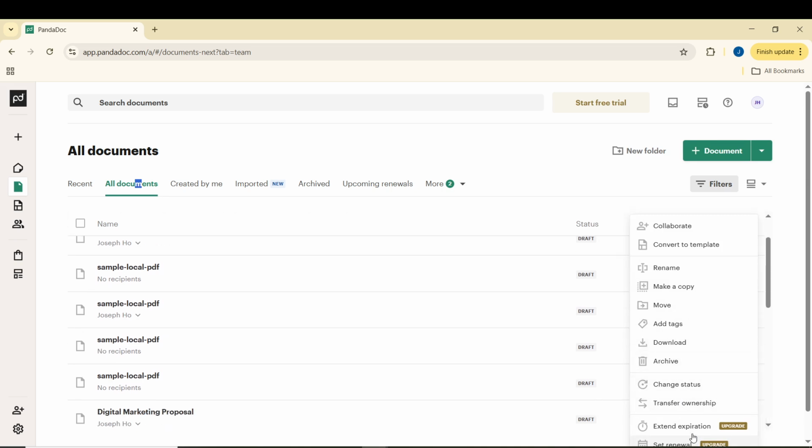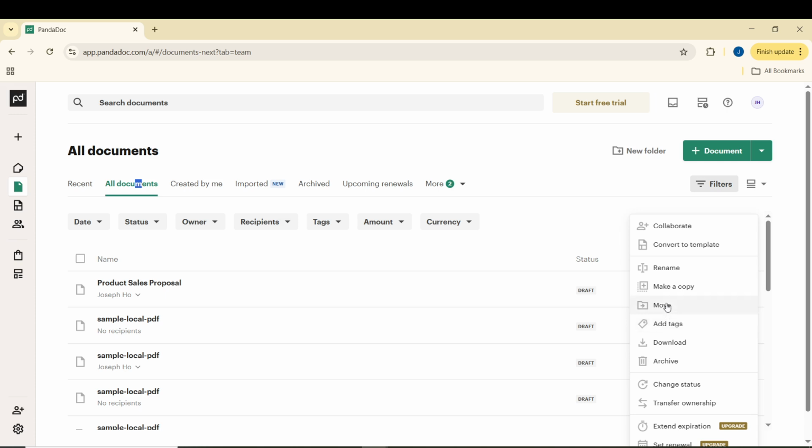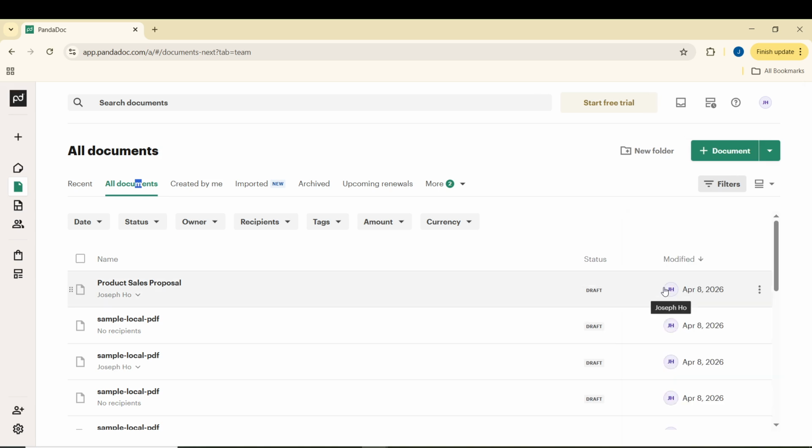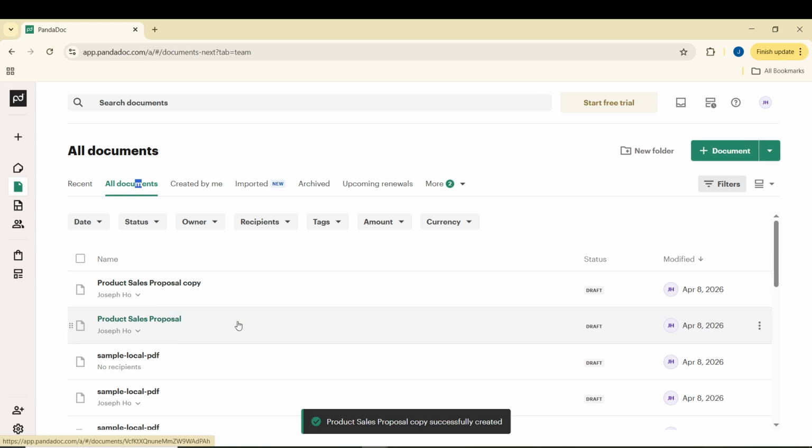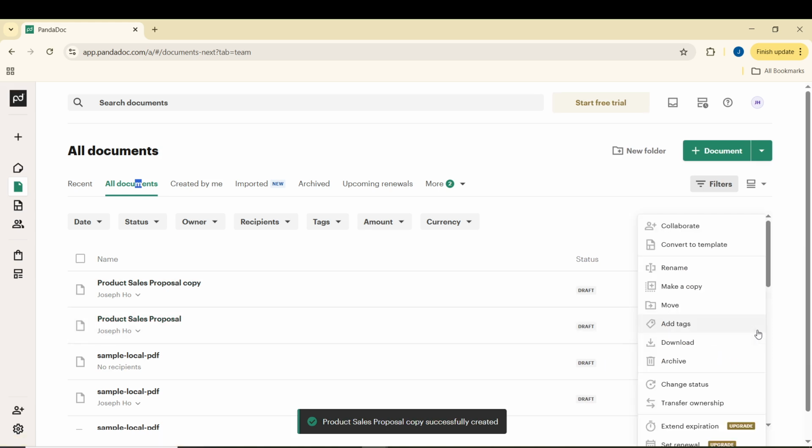Next, look to the right of that document in the list and click the three dots, sometimes labeled as More. This opens a menu of actions you can take on that document. From that menu, select Duplicate. PandaDoc will create a copy of the original document, keeping the same content, layout, fields, and settings. This is important because it preserves your work and reduces the chance of missing a detail.